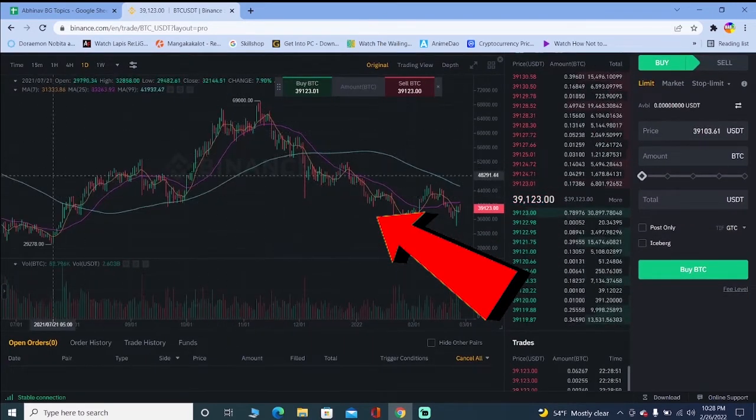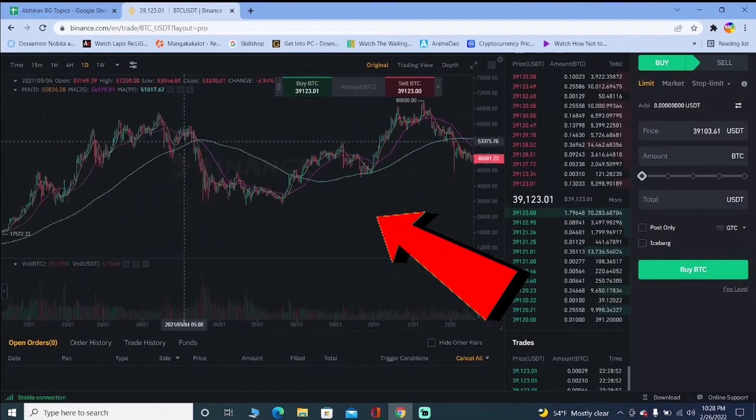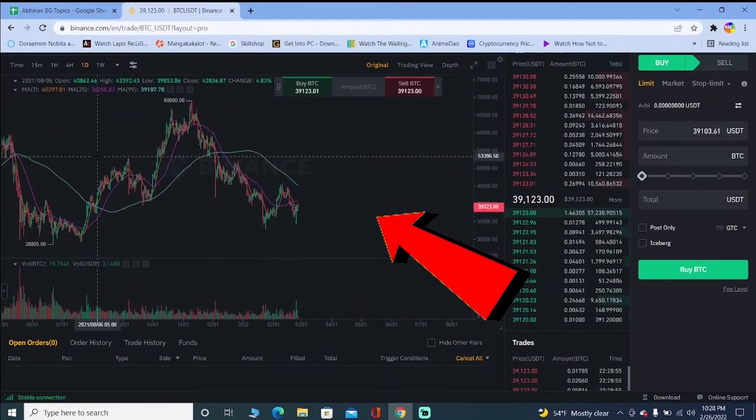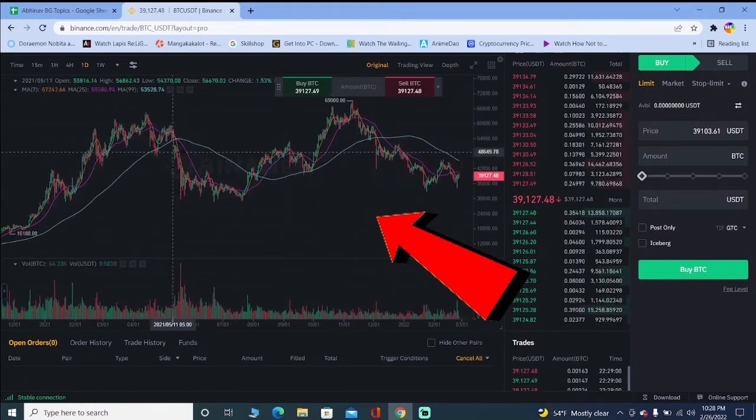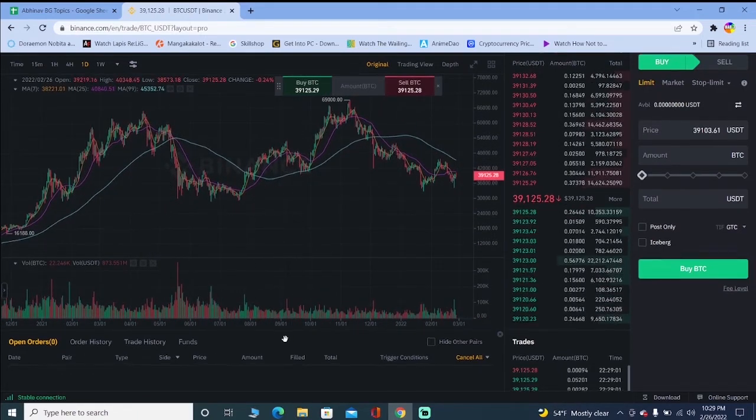And if your chart is not loading up over here, then the reason could be your slow internet connection. If you're trying to see a chart on a slow internet connection, it's not going to show. So make sure to check if your internet connection is okay or not.